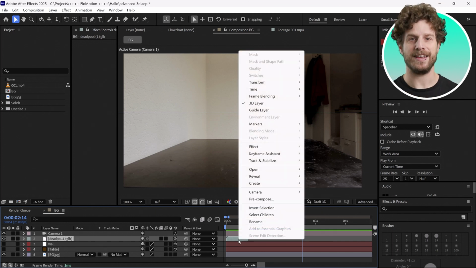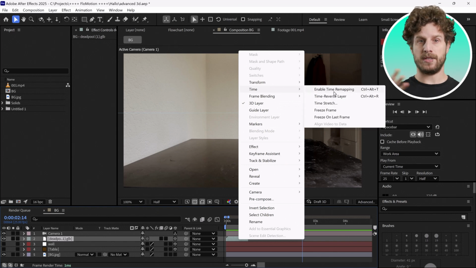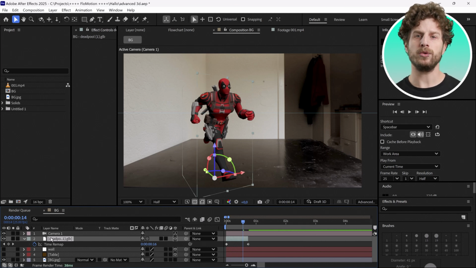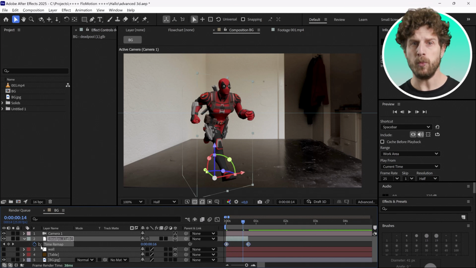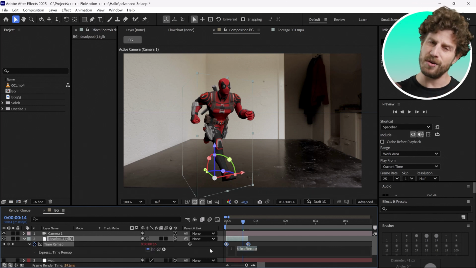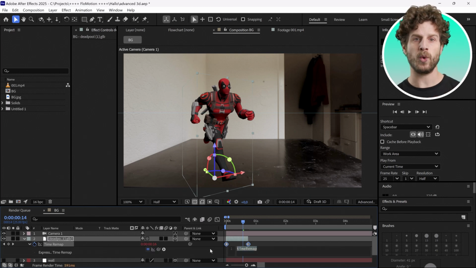Nothing easier than that. Right click on the layer, time, enable time remapping, and boom, we have keyframes for the time. Now just hold down Alt while clicking on the stopwatch for the time remap, because this allows us to add an expression to this. And of course we want to loop it.